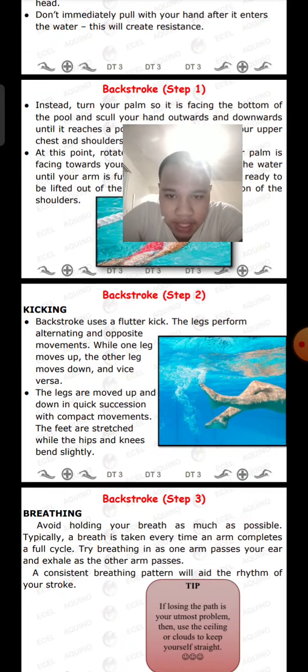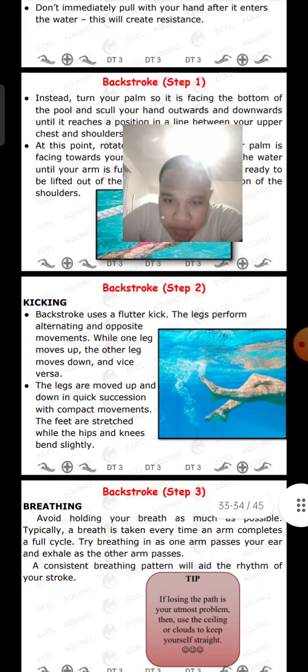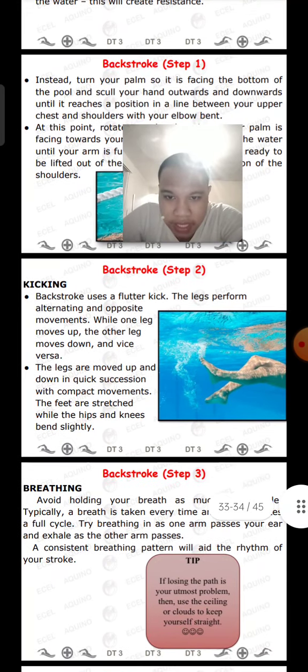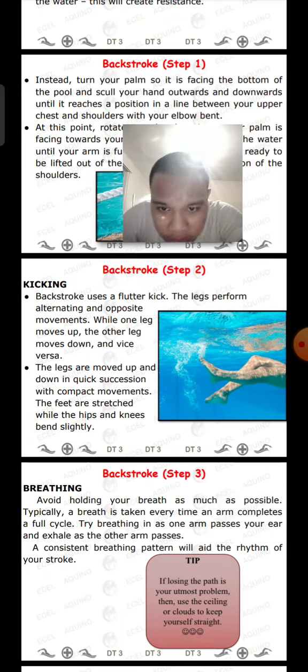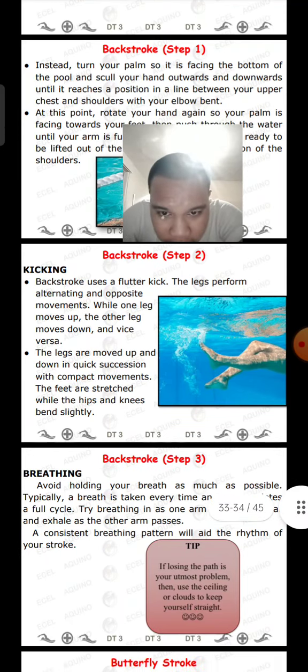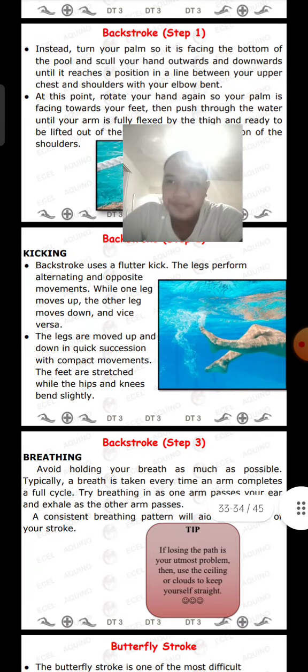Next is kicking. Backstroke uses a flutter kick. The legs perform alternating opposite movements. While one leg moves up, the other leg moves down, and vice versa. The legs are moved up and down in quick succession with compact movements. The feet are stretched while the hips and knees bend slightly.